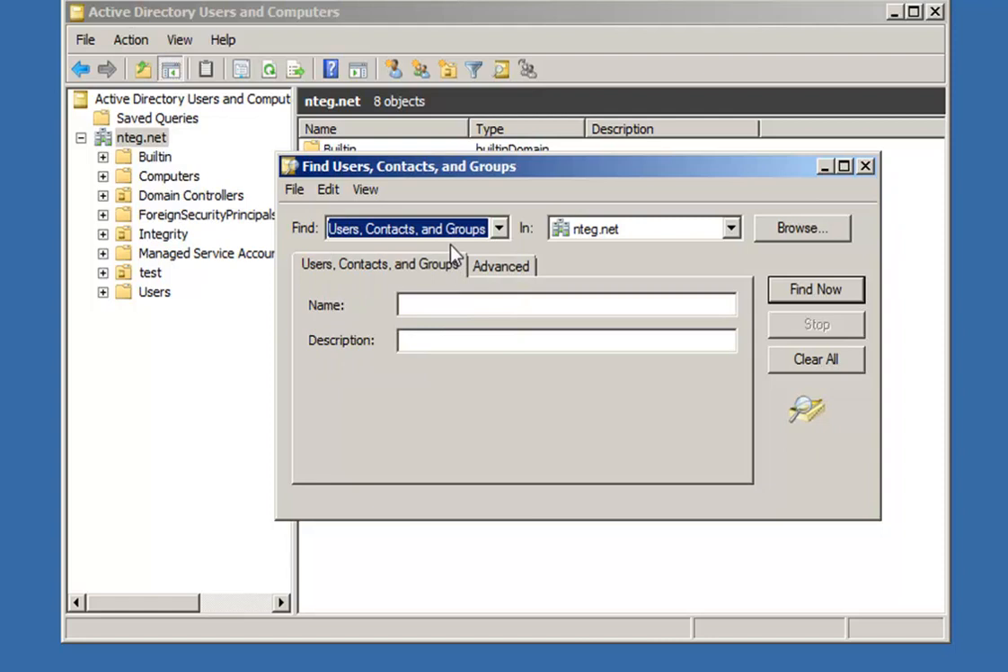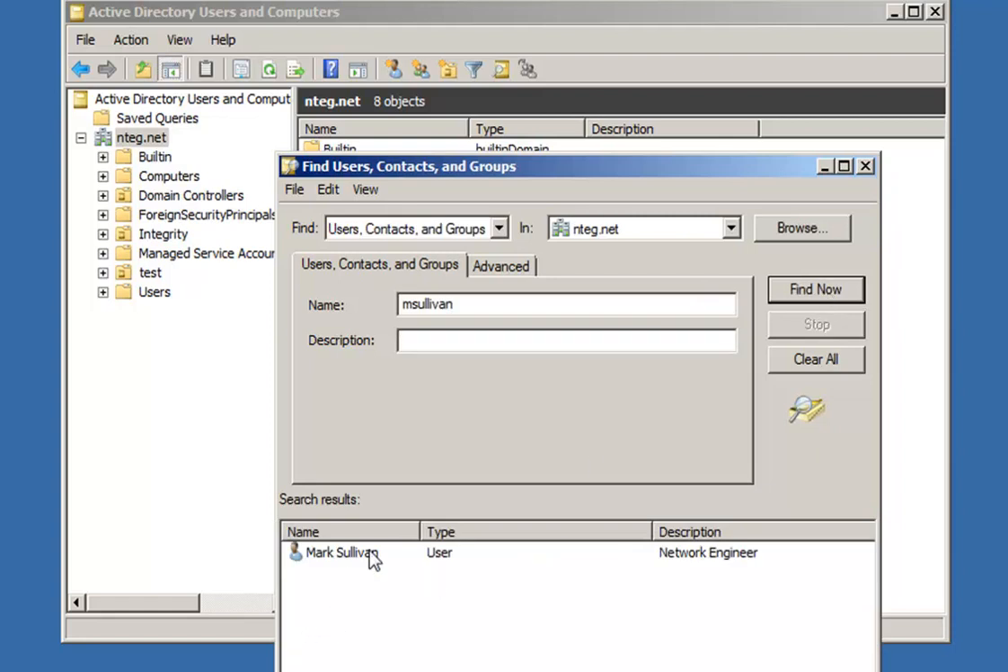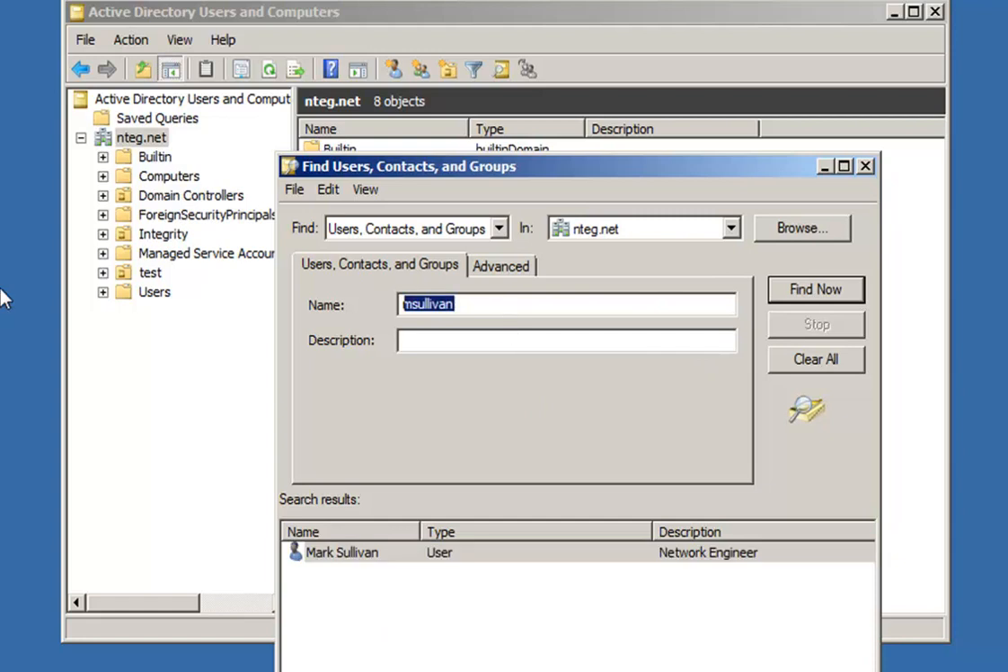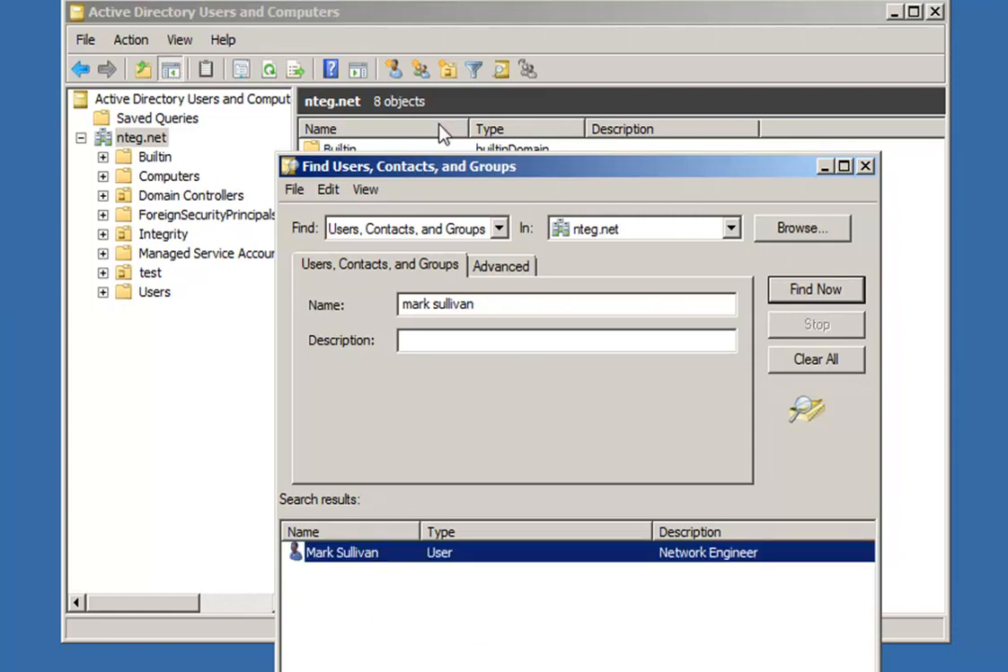I mean, normally I'm looking for a user. So in here, I can basically put the username or even the full name if I had it. So there it found me right there. Or like if I did Mark Sullivan, it found me on that too. So, and this is what I was talking about earlier.